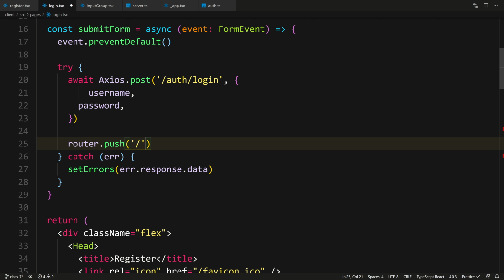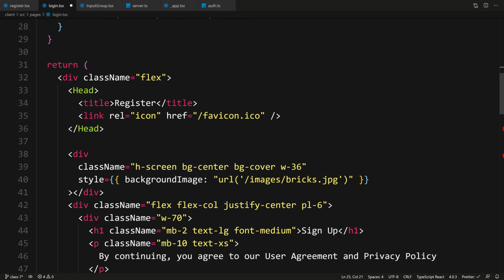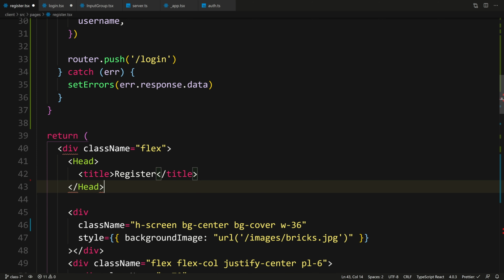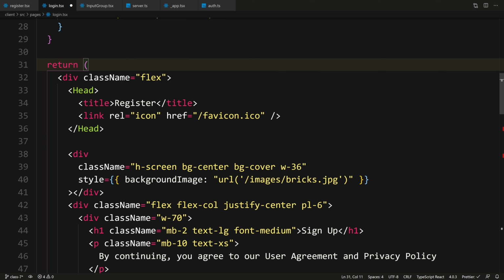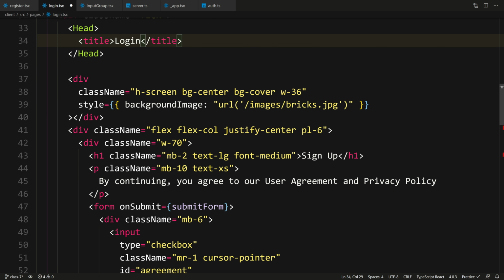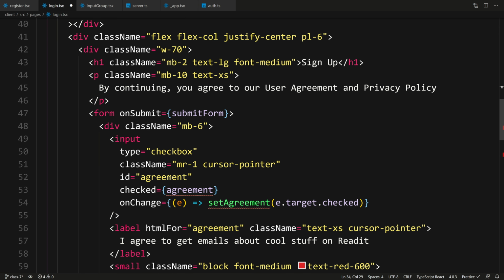So router.push just /. And here, actually, I don't know why we have this. I'm going to remove this from the register page. So remove this icon, because this will be in the document.tsx in the future. So I'm just going to remove that. And here, we're going to replace the title of the page with login. Remove this. So this is fine. That's the same image. And the title will be login.